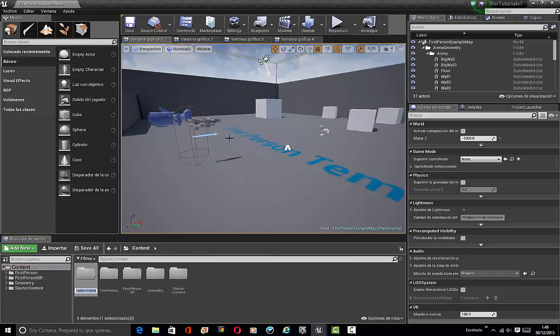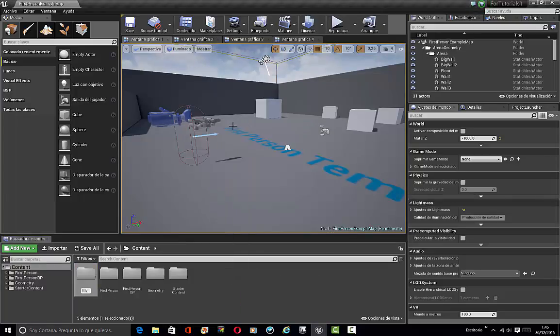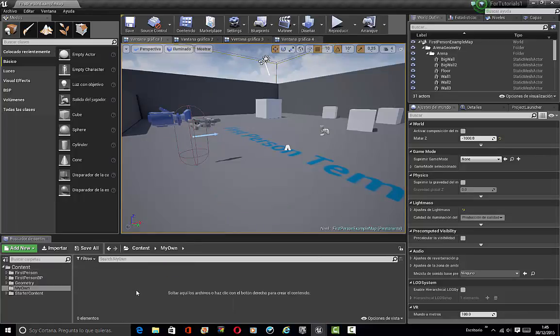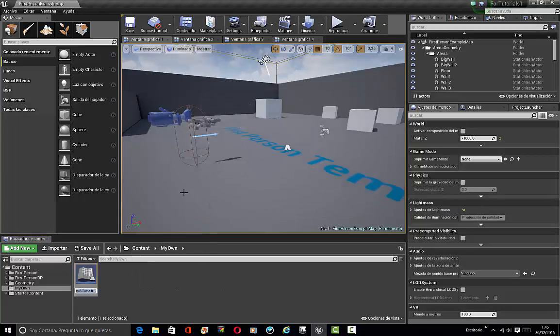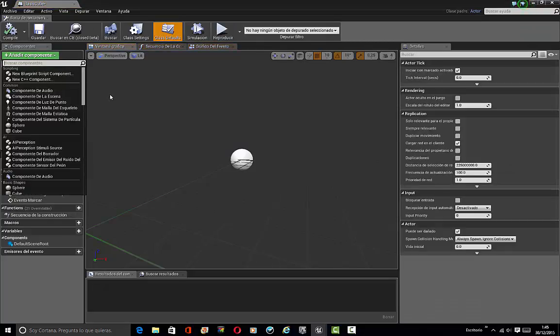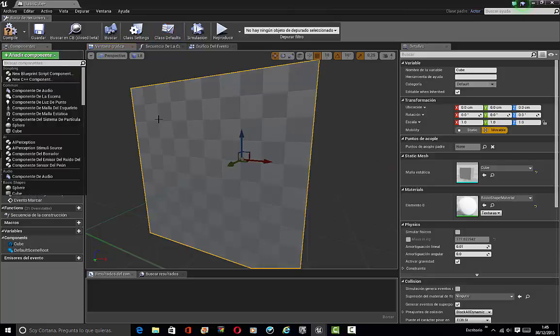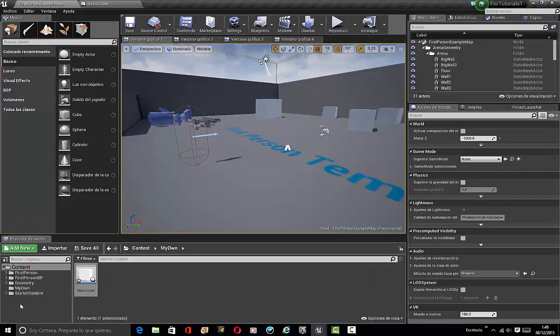Let's make a new folder and call this one My Own, because these are my own things. So let's go right here and make a new blueprint class, an actor, and call this Basic Cube. We go in here and add a component that's going to be a box. Now let's compile for now.